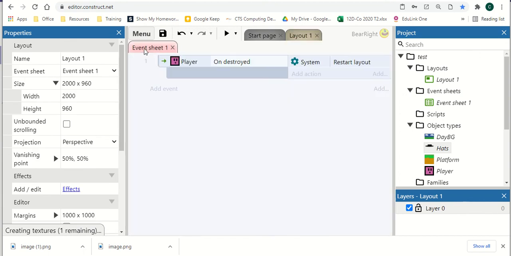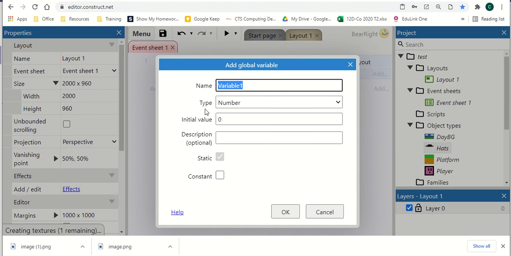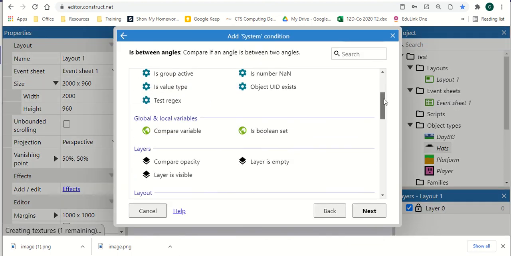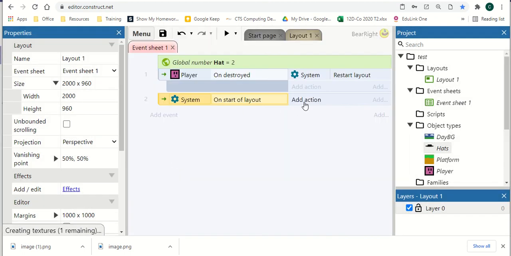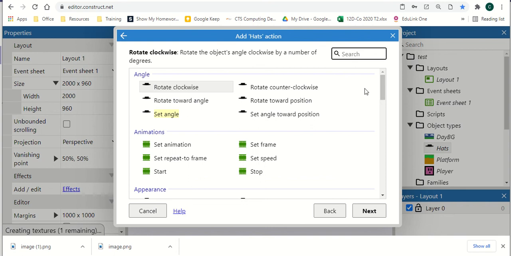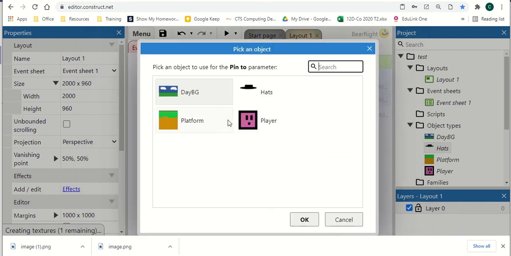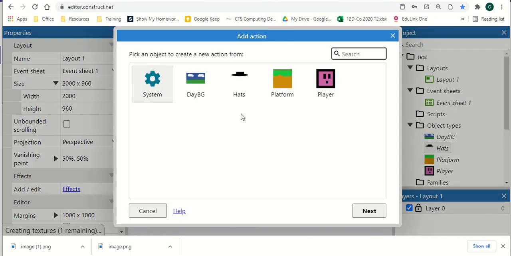Now we can go to our event sheet. We're going to do 2 things in our event sheet. First, I'm going to create a global variable called hat. And I'm going to set it to 2 as its initial value, and that makes sense in a second. I'm then going to add a new event, system, and on start of layout. Now on the very start of the layout, we want to pin the hat to the player, so the hat remains with the player at all times. So I'm going to scroll down into object and player, hit done. I'm also going to do hats.